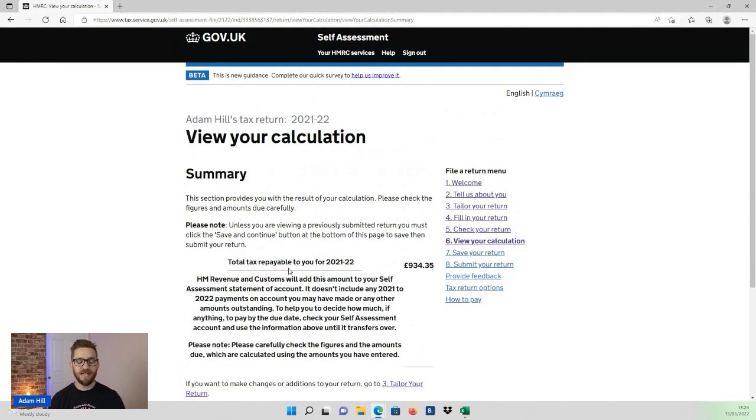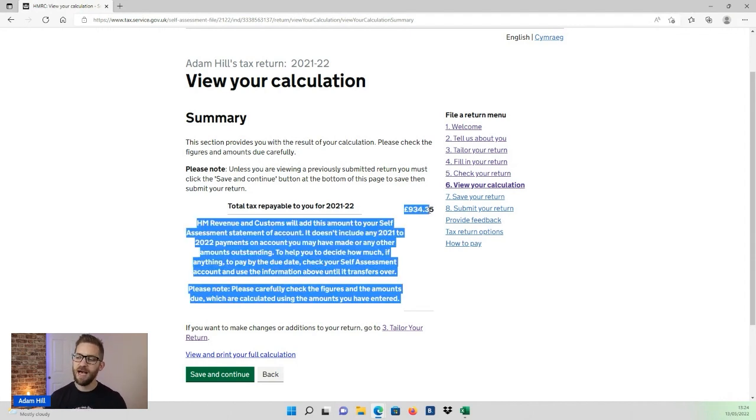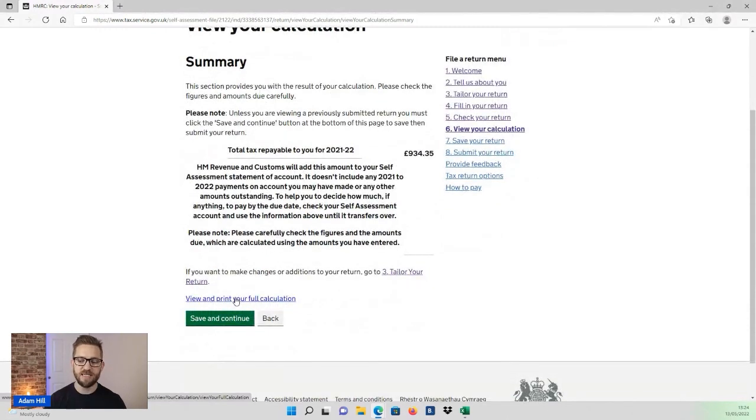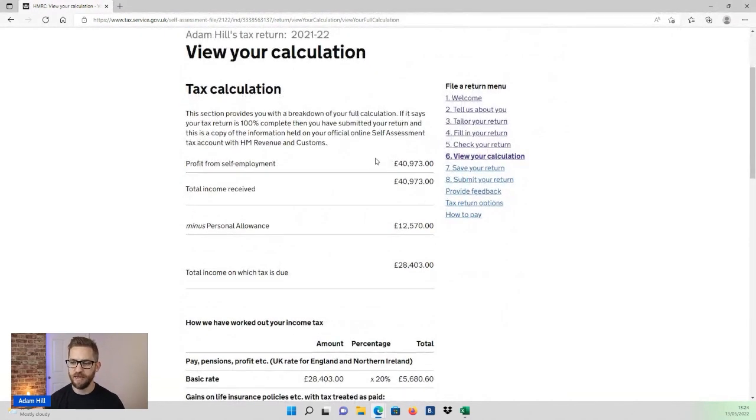Now, I've just skipped ahead to one of the final pages here, so you can see the calculation, and you can see at the top here it's saying total tax repayable to you, which is what we would expect. We would expect a tax refund in this case because we've usually overpaid tax via CIS deductions, and it's £934.35. If you want to see more detail, click on the link to view and print your full calculation, and then you'll see the breakdown.